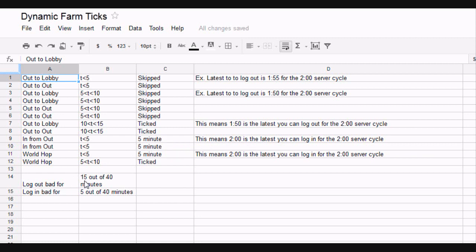So for logging in, it's bad if you log in 15 out of the 40 minutes, so it's a bit troublesome to try to make sure you're not in, and logging out is only 5 out of 40, so it's not as bad. If you were to follow this way to try to be overly cautious and get the most farm ticks for your trees to grow the most trees they can each day.